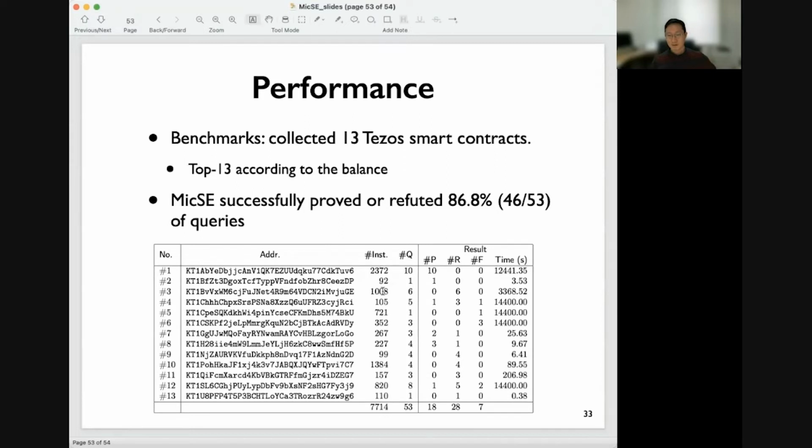So this is the number of instructions in each program. And this is the number of queries, assertions, contained in the program. This column denotes the number of proved assertions, and this column, the number of refuted assertions, and here this column, the number of assertions that MicSE cannot prove or disprove. So the failure cases, and this is the time in seconds.